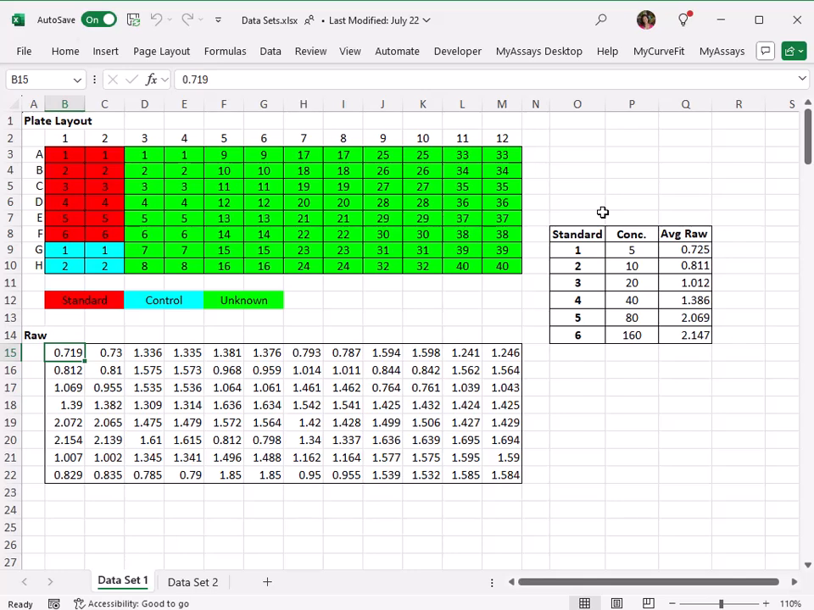First, let's take a look at my data. I have my data arranged in a 12x8 96 well format, and you can see my plate layout at the top of the screen. My assay has 6 standards, 2 controls, and the rest of the plate is filled with unknowns, all in duplicate. To the right of my layout and data, I've entered my standard concentrations from the kit insert.